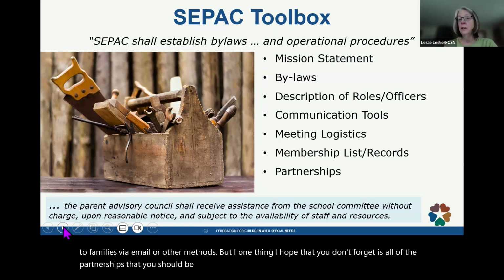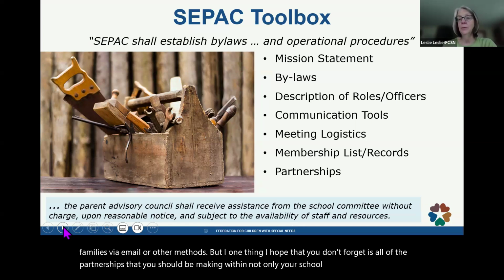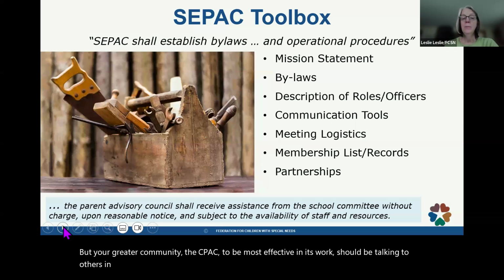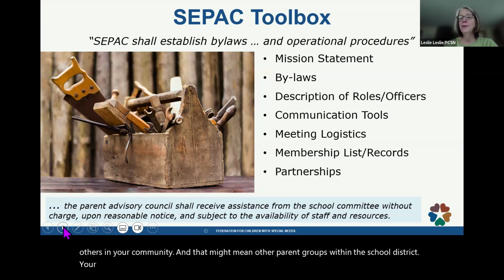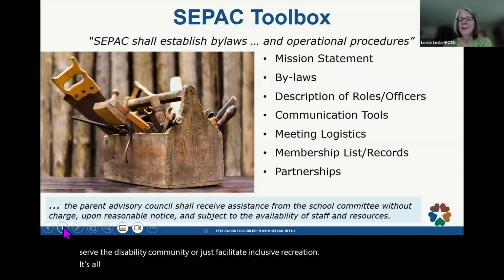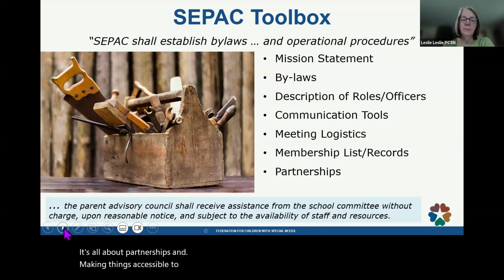But one thing I hope that you don't forget is all of the partnerships that you should be making within not only your school community, but your greater community. The CPAC, to be most effective in its work, should be talking to others in your community. And that might mean other parent groups within the school district, your town recreation department, your local library, and others in your community that may serve the disability community or just facilitate inclusive recreation. It's all about partnerships and making things accessible to students and families.